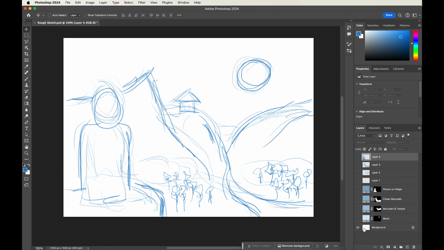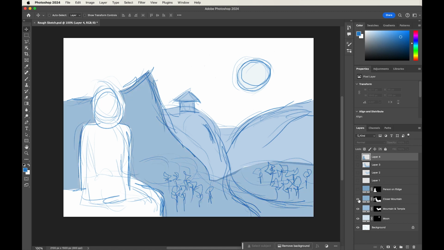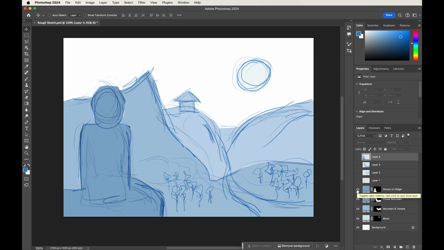So in the very background, I have the sky. Then we have the moon. Next, I have the mountains with the temple. After that, I have another mountain range with probably a river, some trees, things like that. And finally, in my foreground, I have a person on a ridge.